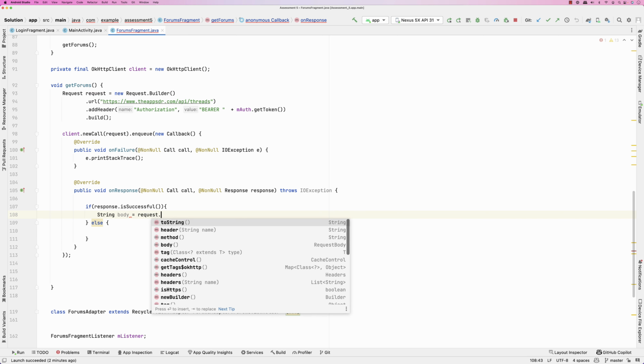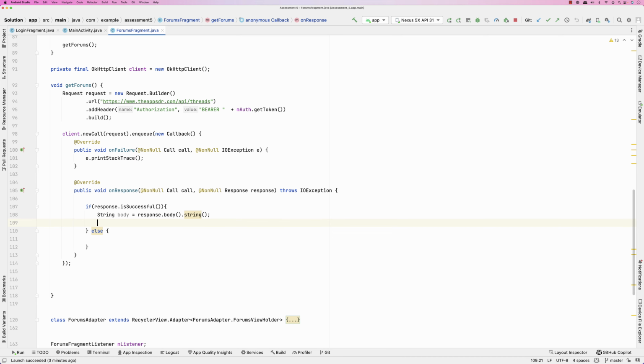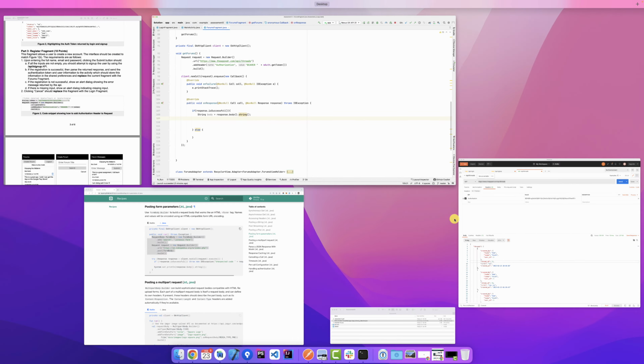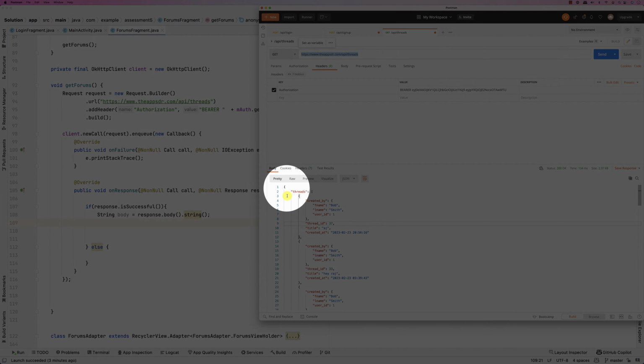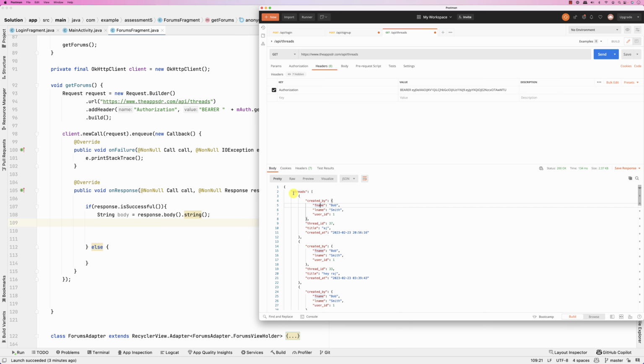equal response dot body dot string. Notice that it is string, the one we are trying, response, it's not request. Response dot body dot string, right? Okay. Not toString, okay, good. So now if we look at this, is this a JSON object or a JSON array? This is a JSON object, right? Inside it, there is a JSON array called threads.